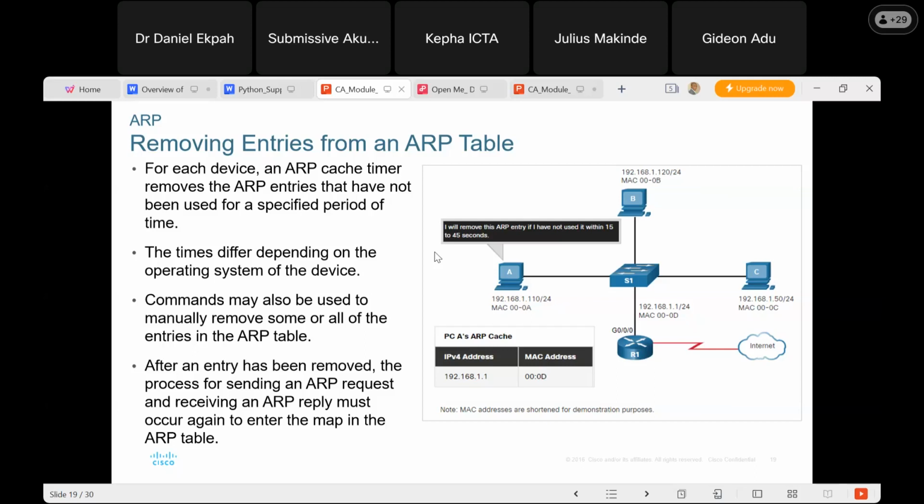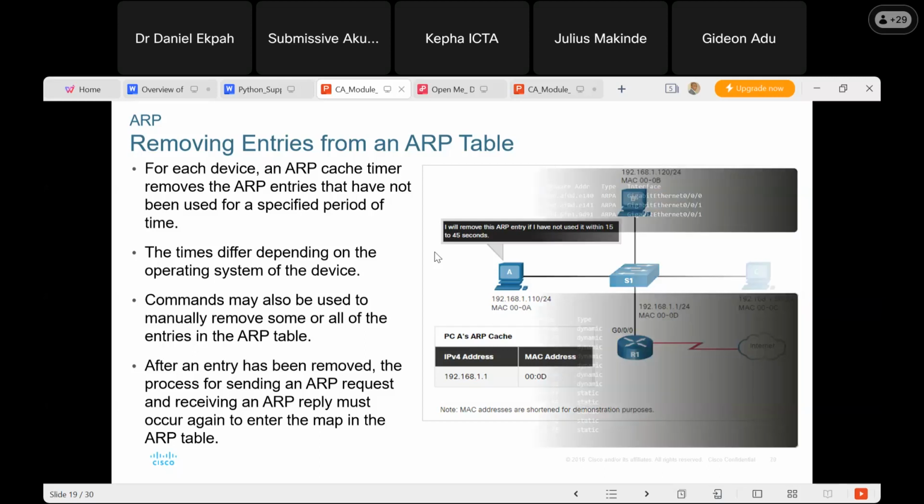Meaning that even when it's cleared, and then there's going to be a new communication between two systems, this whole process has to be reinitiated all over, meaning that an ARP request will be sent by the source device, until that whole process is completed again. And then it builds a new ARP table.